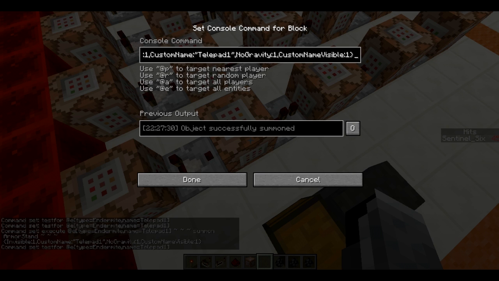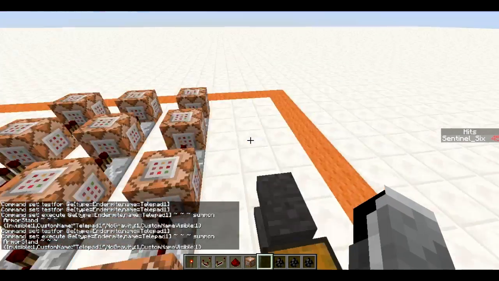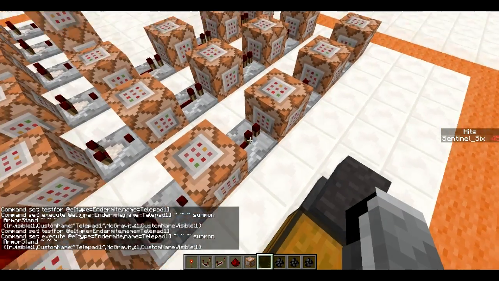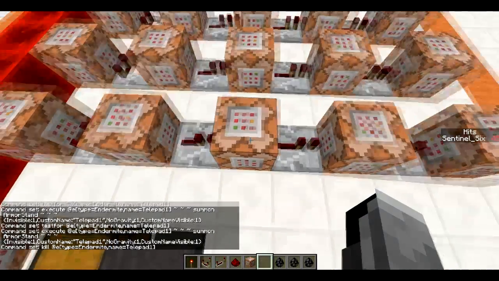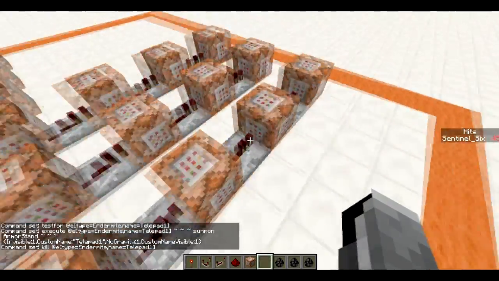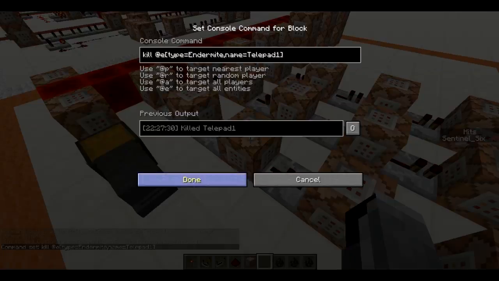Sorry. And then NoGravity 1. Yeah, already named that. And then custom name visible, so that you see the names above the telepad, so that you can identify which telepad it is. And then we have kill at E, so this basically just kills that Endermite named telepad 1. The Endermite we've been testing for all along, so yeah, that's pretty simple, it just kills it.